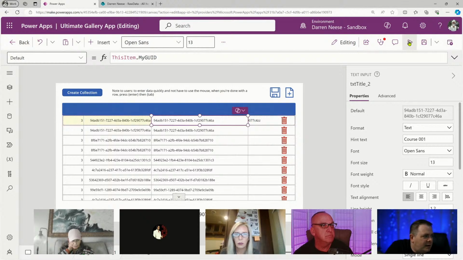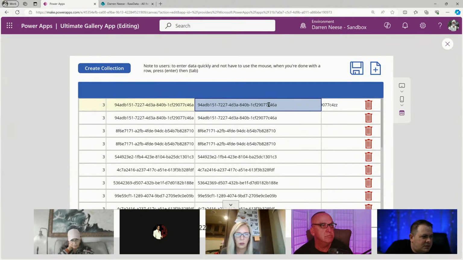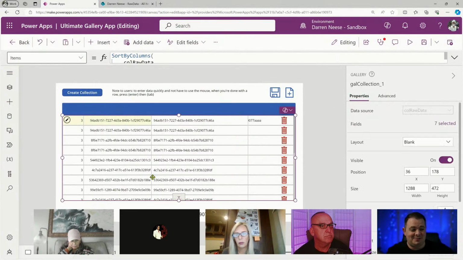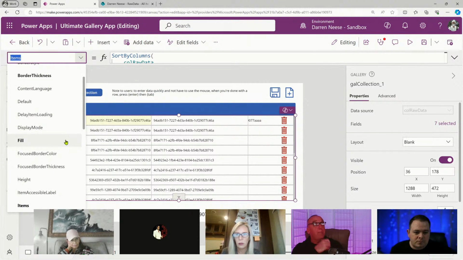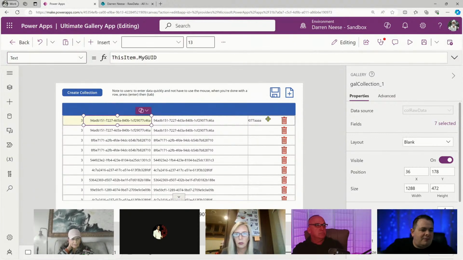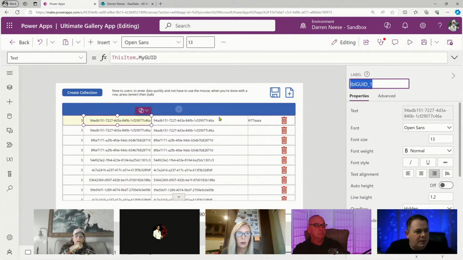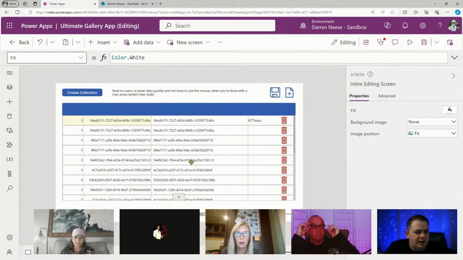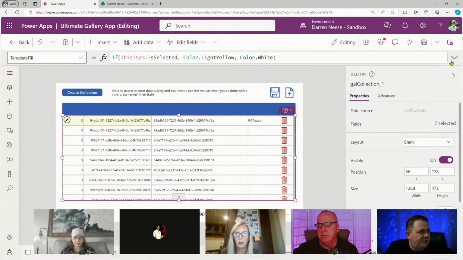But if we go in here and change these last four, and say A, okay, what we could do, this is something cool to do, guys, with the gallery, to communicate back to the user, like, hey, we got some unsaved rows here. So if I click on my gallery, and let's go find template fill. We have a label here called label GUID 1, and then a TXT title 2. I'm going to click back on the gallery. I'm going to go into template fill.